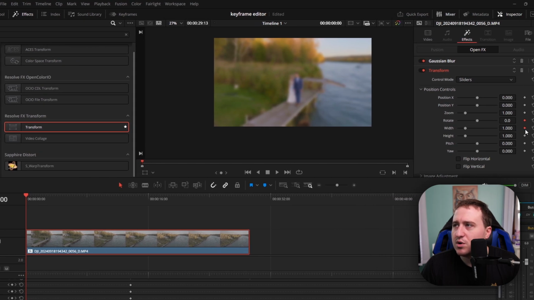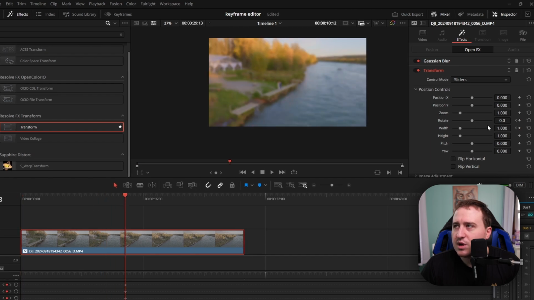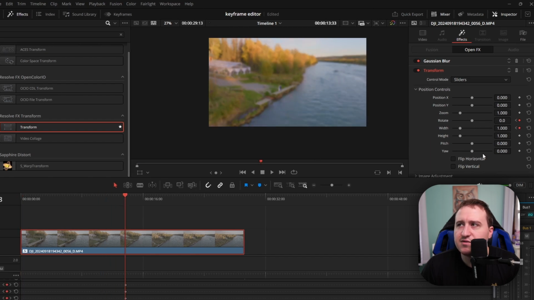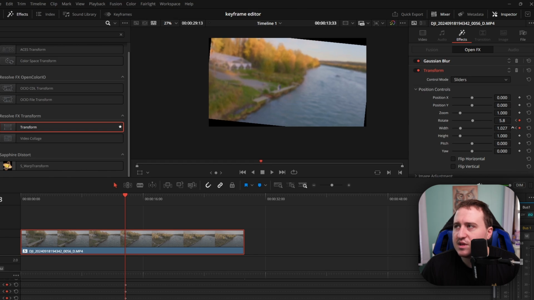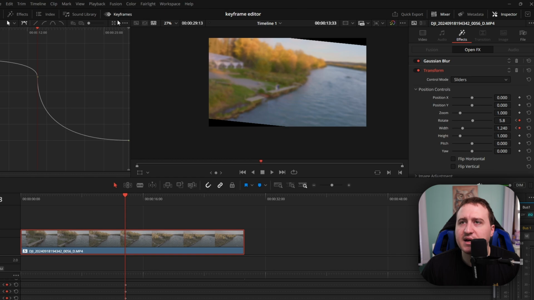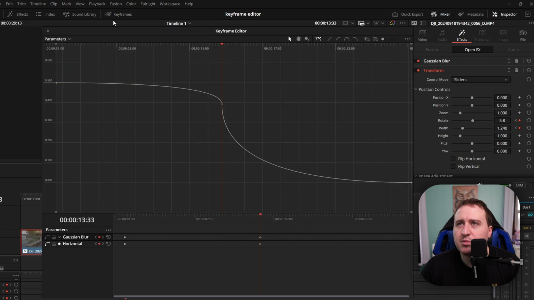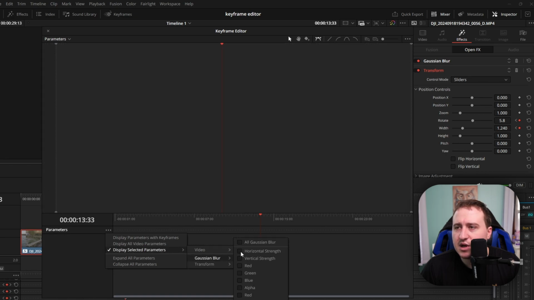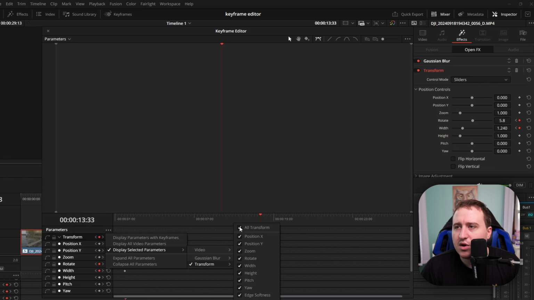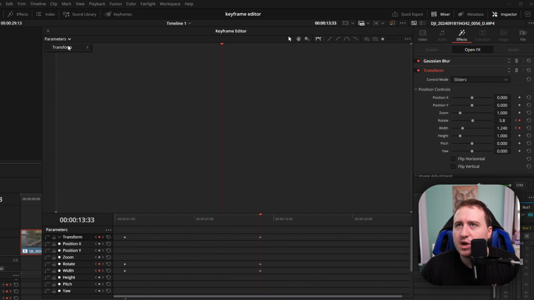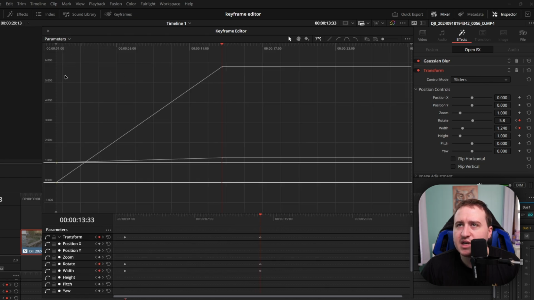We'll do rotate, we'll do width, we will come in the middle here and just keyframe them again, switch up the different parameters, and bring back up the keyframe panel. Now let's head in here and boot up our full window, and we can come here and come to selected parameters, uncheck the Gaussian blur, all of transform, that's what we'll do, and we'll come in the transform and do the same thing here.